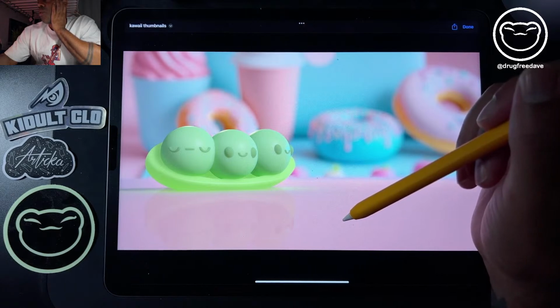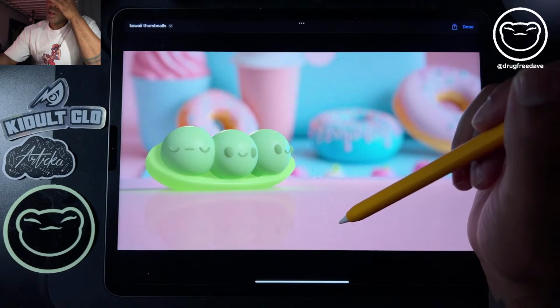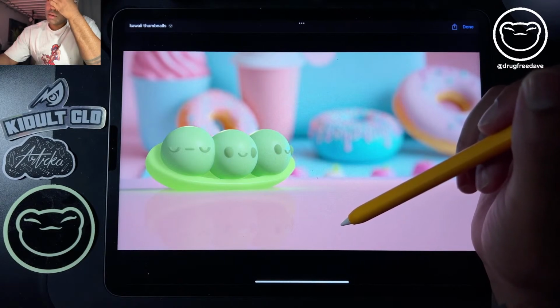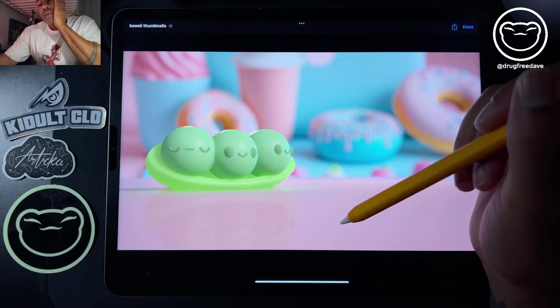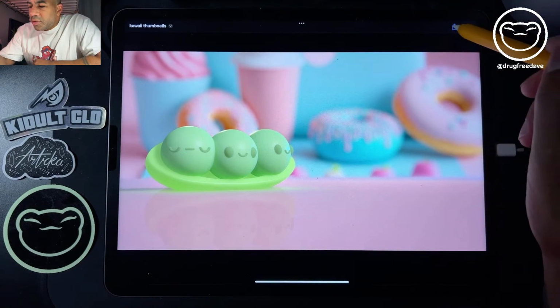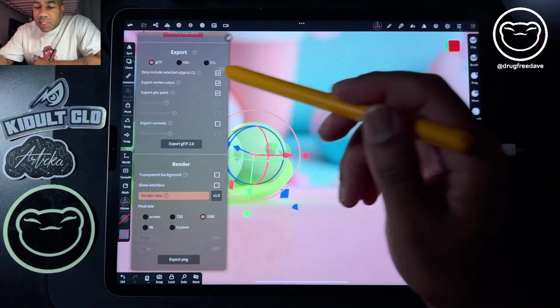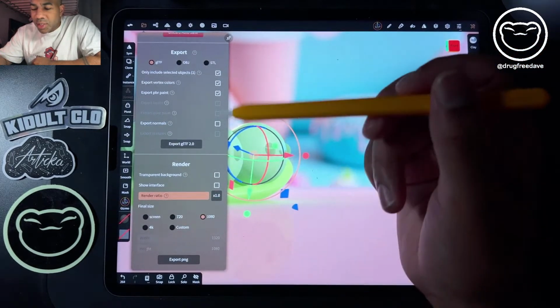When does this Kawaii creation debut? It could possibly be tomorrow. Excuse me, my eye itches. It could possibly be tomorrow. It just depends on how quickly I can finish this and do the thumbnails. And that's it. And then for Gucci.